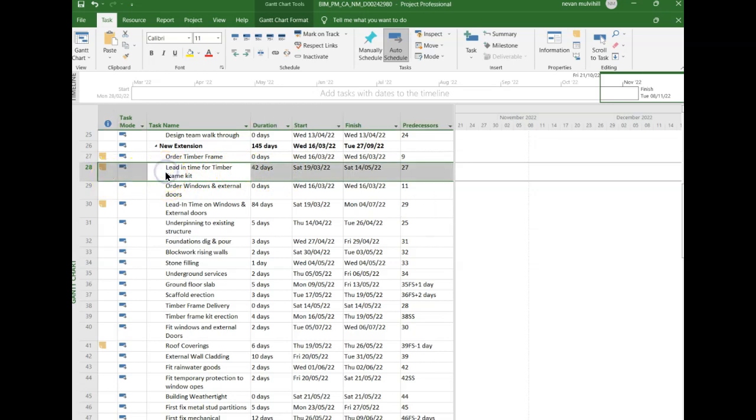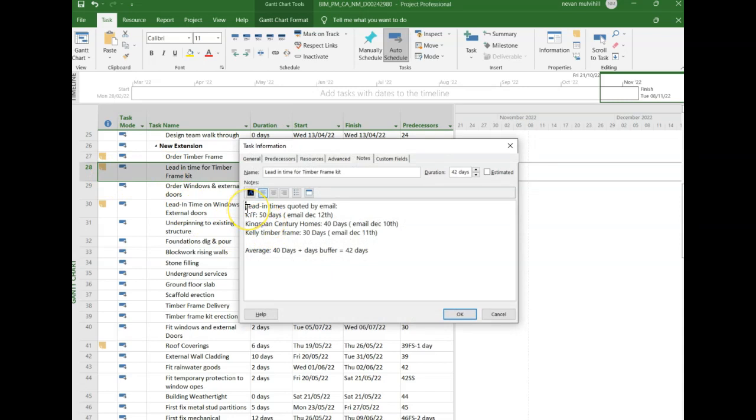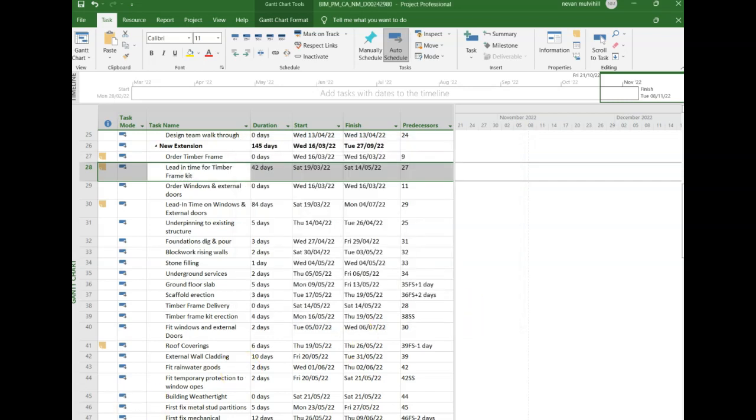And if I was to click into that, I might see my notes there, and I have the notes to justify it. In the notes section: lead-in times quoted by email, KTF 50 days, email December 12th, Kingspan Century Home 40 days, Kelly Timberframe average 40 days, plus 2 days buffer is 42 days, which is essentially, in a 6-day week, 7 weeks. Just be careful about the setup there from a 5-day to a 6-day week when you're calculating your week durations. We'll look at that in a few moments' time.